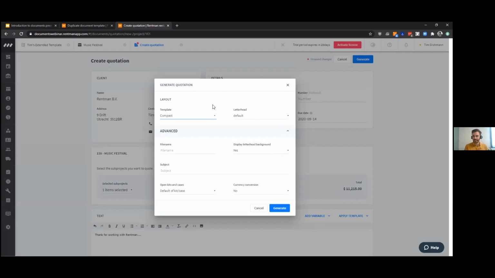And now this is the important part. This is now where it asks you, what template do you want to use? How do you want that document design to look? And this is where we now choose our template that we've just generated, which is Tim's extended template. So I'm going to choose that.